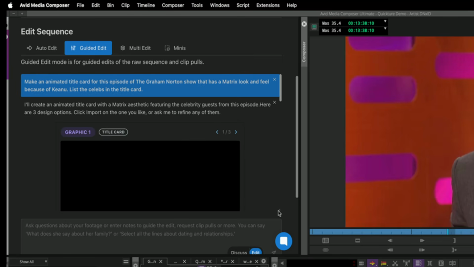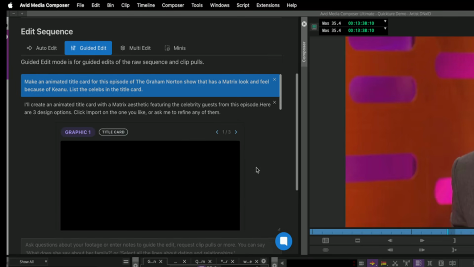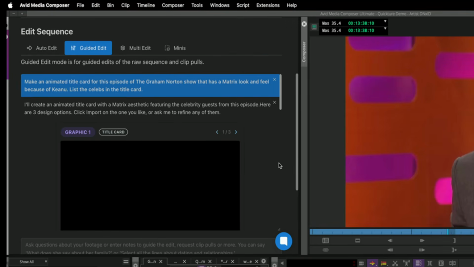Quickture is now a fully agentic AI tool, meaning that it has sort of a brain that can harness other tools that we provided. One of the tools that we gave it is the ability to create graphics. So in this case, I said, make an animated title card for this episode of the Graham Norton Show that has a Matrix look and feel because Keanu Reeves is a guest here. List all the celebs in the title card.